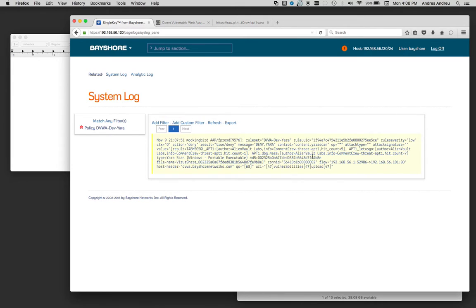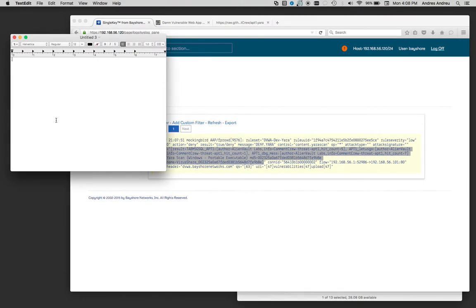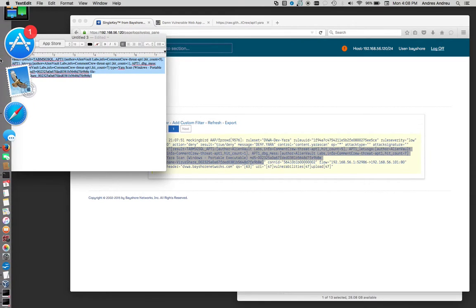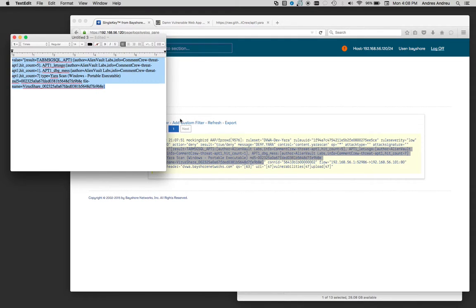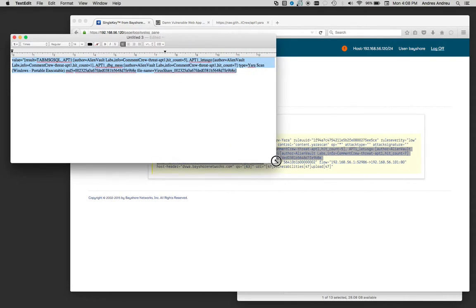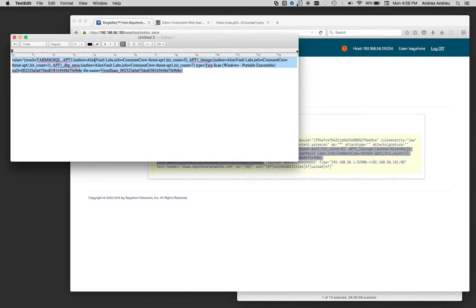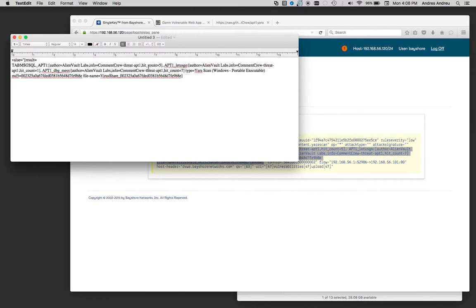So let's grab this set of results just so we can dissect them over here. These would normally be pushed out to some type of a syslog server or Splunk or something like that that can make heads or tails of the results. So what we have here is a couple of hits for that one file.